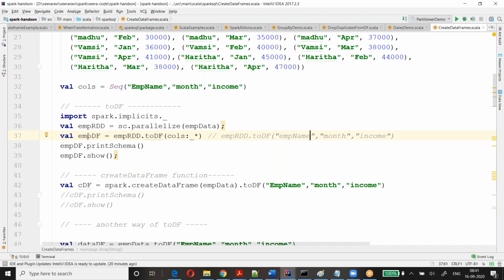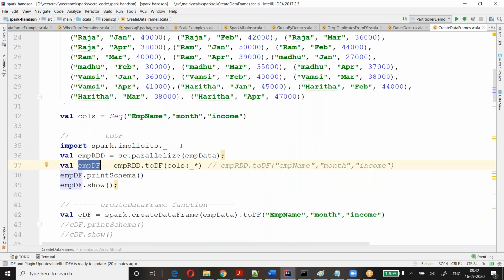Then we got the data frame because you converted with the help of the toDF function. I have not written any case class here. Case class is not really required for all cases. So I have created the employee data frame. I am doing the schema show. Let me execute this example on the console and show you what happens.